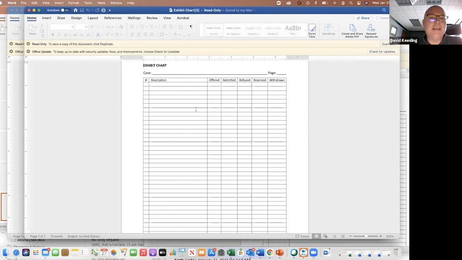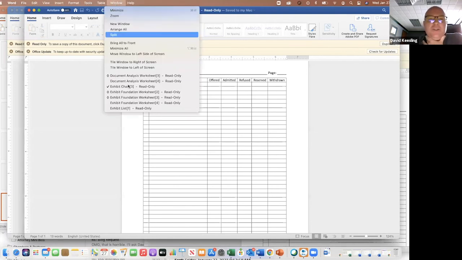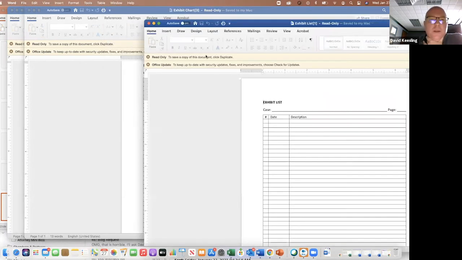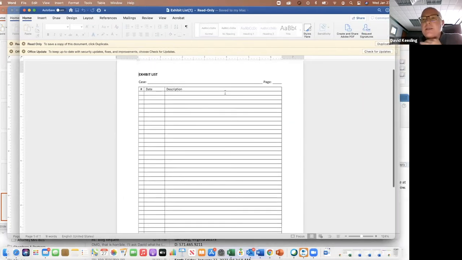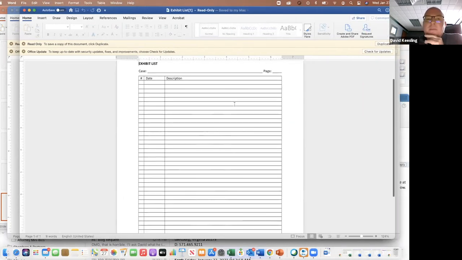And Amy, if you don't mind, the exhibit list is the last Word document that I'd like you to pull up, please. And the last, but certainly not least tool, if the court does not require you to create an exhibit list and give descriptions, then this is a great tool that you can use. You're going to want to know what the purpose of that exhibit is.